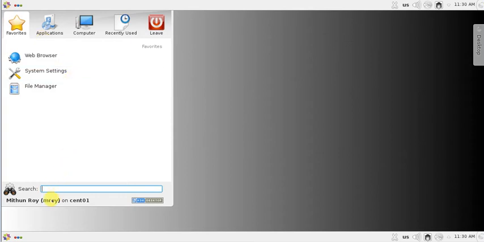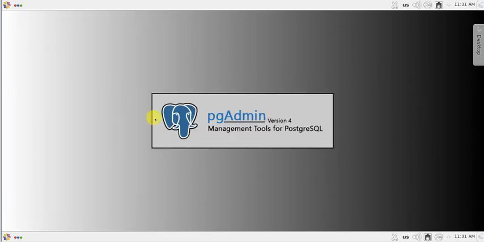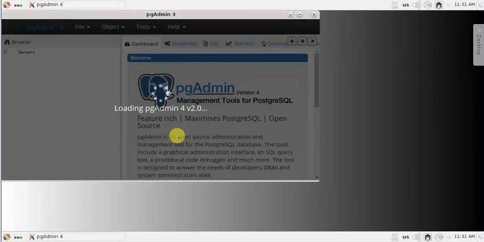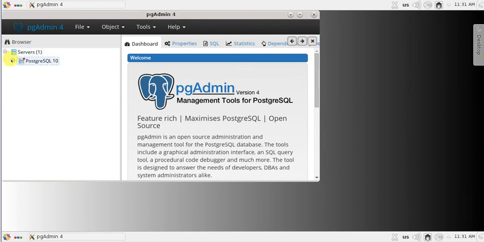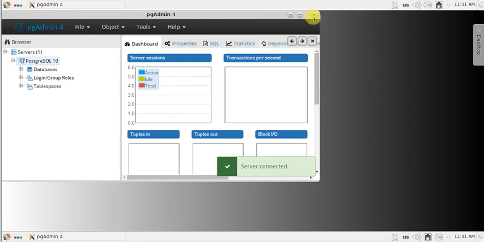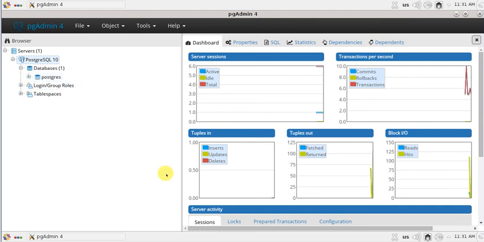I can simply open pgAdmin or the command line tool to connect and browse to my database. The PostgreSQL Community Edition installation is pretty simple, and there are fewer steps compared to the PPAS, the Advanced Server. I just need to connect, and it will ask me for the password I had specified some time back during the installation. Here I am connected to my recently installed database, and I can start working with this.